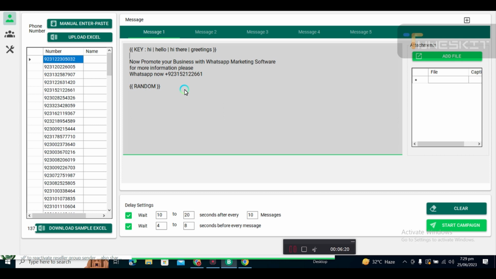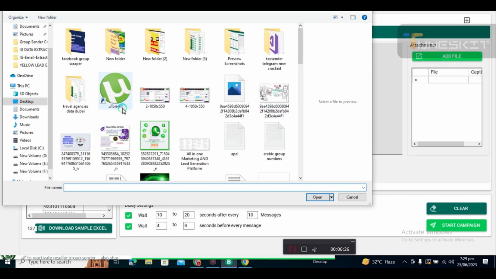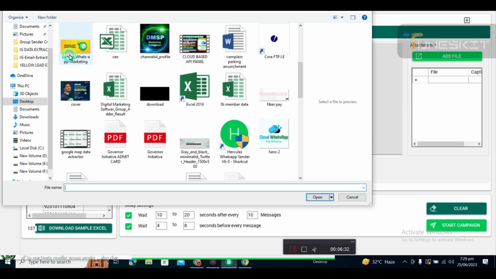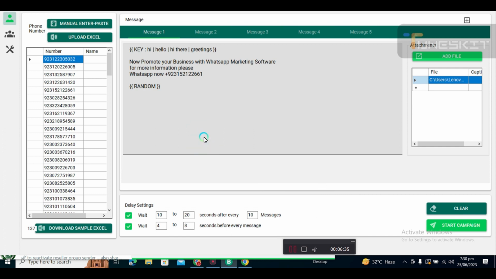After typing the message, you want to attach an image. So I want to attach the image also. I will put the image, for example this one. After that, this is the main important thing you must remember: the time delay setting. This setting is to wait 10 to 20 seconds after every 10 messages.